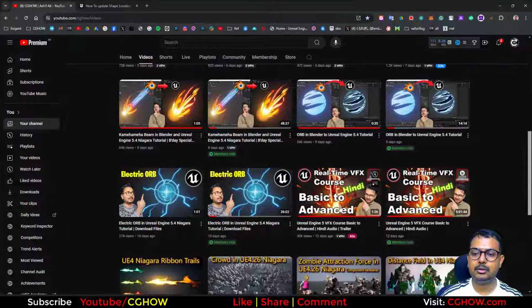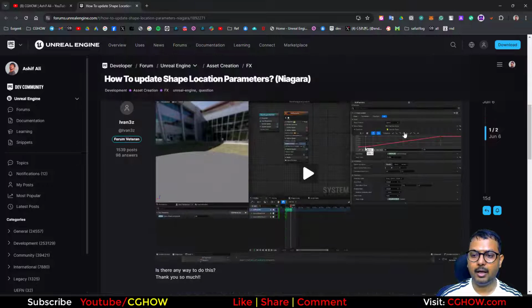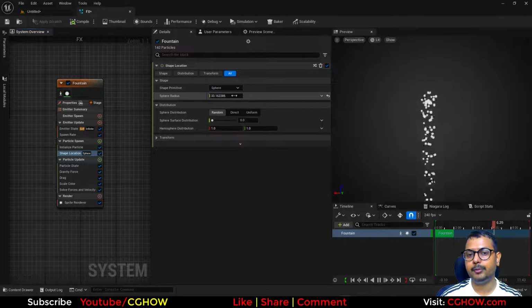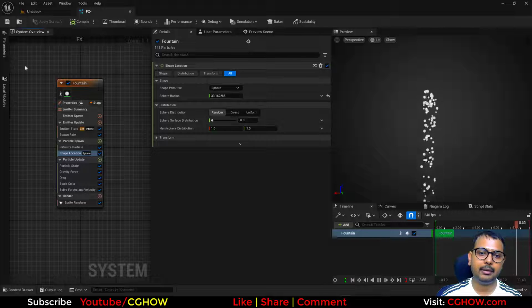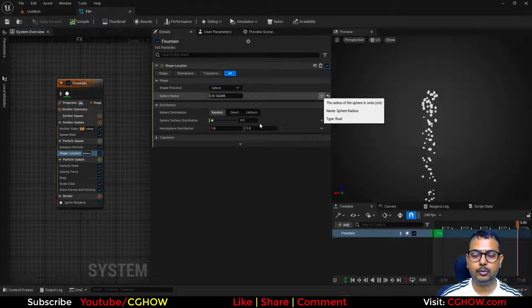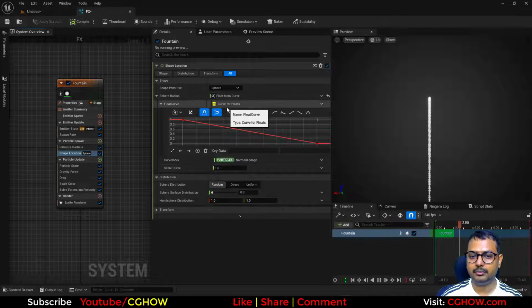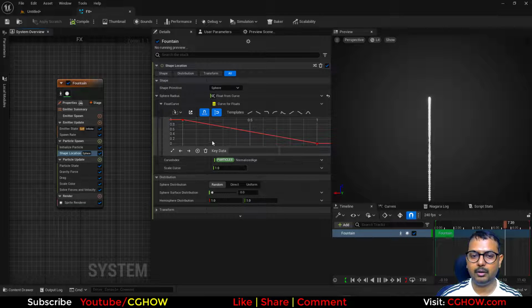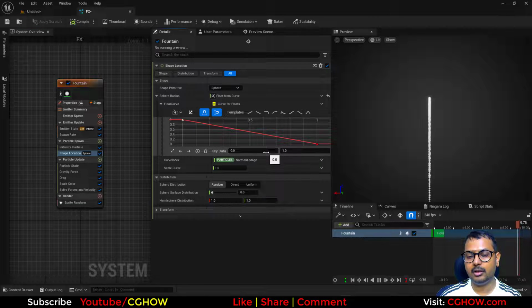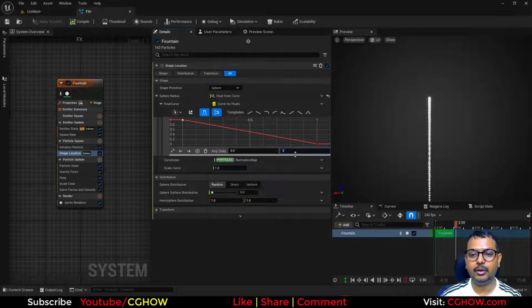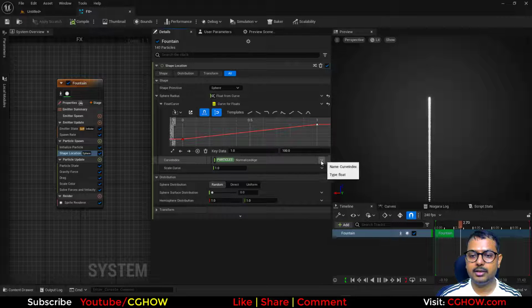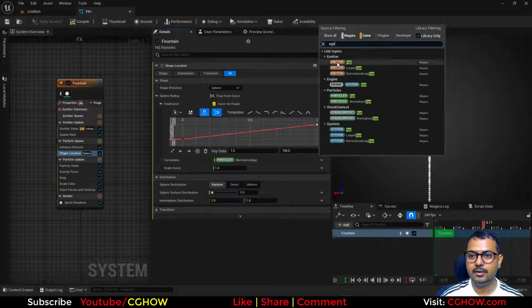So you use this curve here. Although you can use a user parameter and animate outside the Niagara, if you want to use a curve here, let's use a curve, and it will not work. So you have to just change this thing and that will work. Let's say initially you have zero radius, and after 1 second you want 100 radius. It's not working.